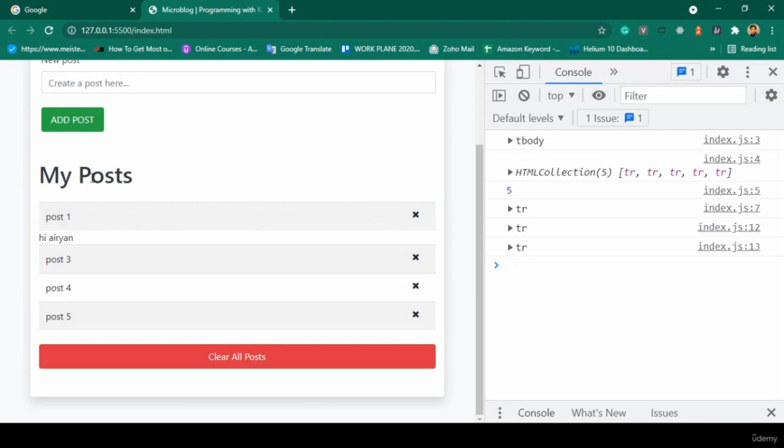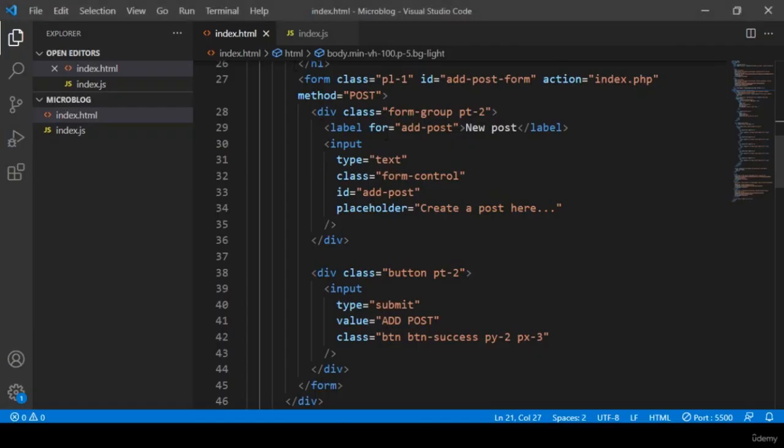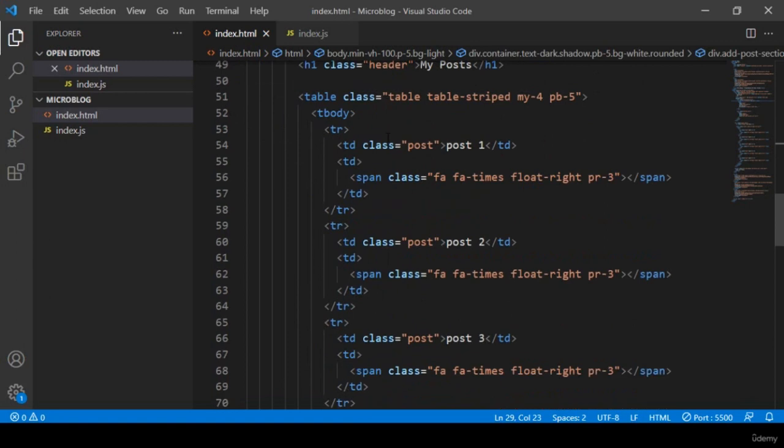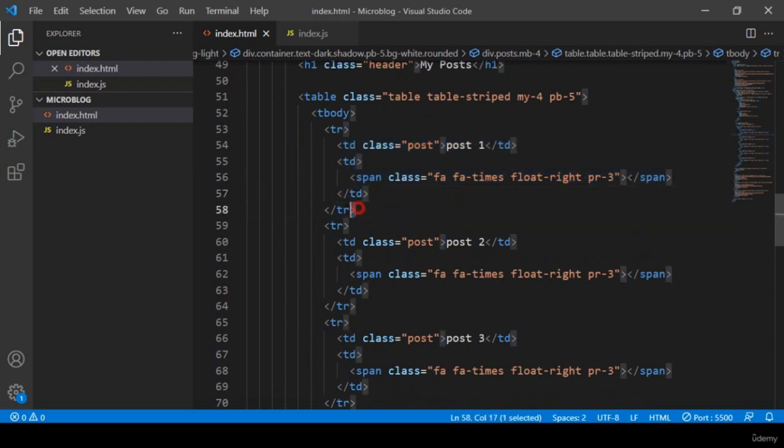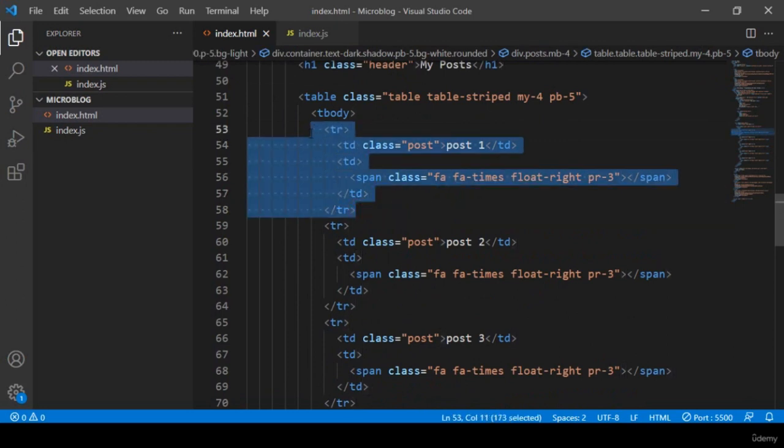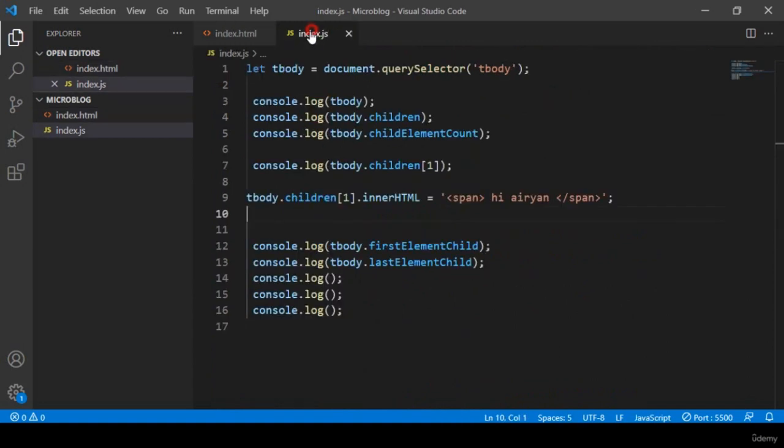If you want to do that work, that is my post, that is our index.html page. If you go to that index.html, you can see there is a tbody, and then a tr, and then the td, and then the tr end, right? Now I want to create this type of thing using the DOM. Better I copy it. Now go to our index.js.